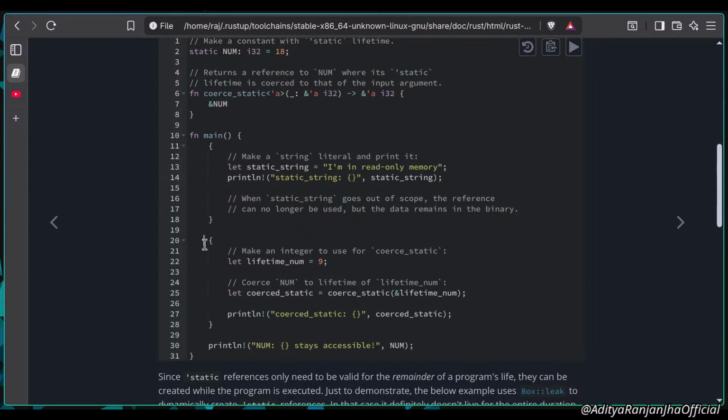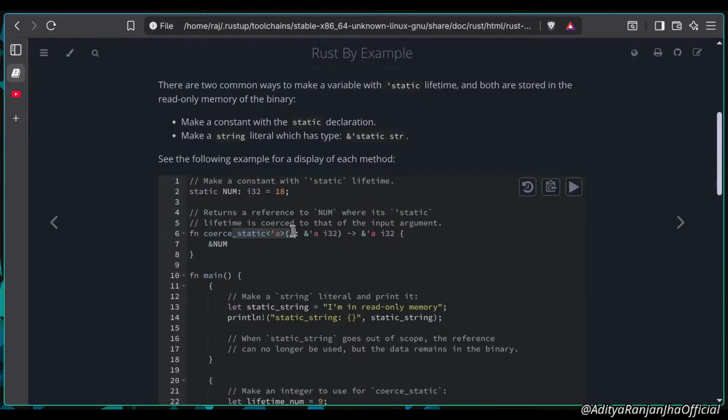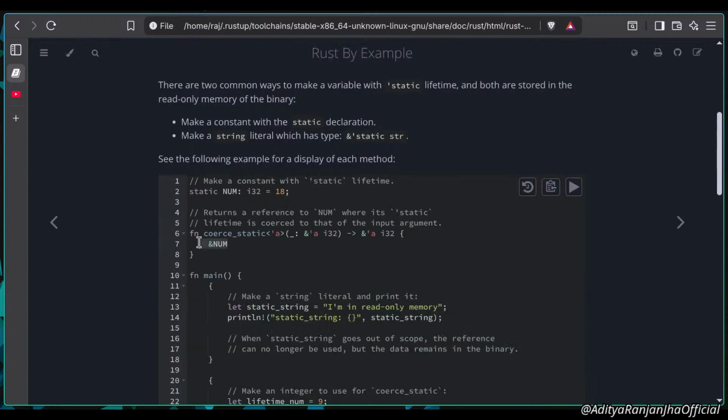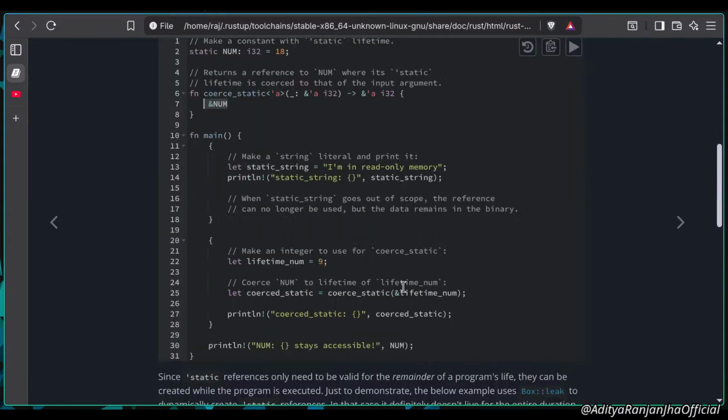Now we have another scope with another example. It says make an integer to use for coerce static. So we have a lifetime num, which is 9. And then we are saying coerce static, and we are using the coerce function, which was over here, and passing our value to it, which is 9. Then instead of getting 9, we are getting a value of 18, because it's coercing the value to 18. Any value given in will come out as 18. So 18 gets stored over here.